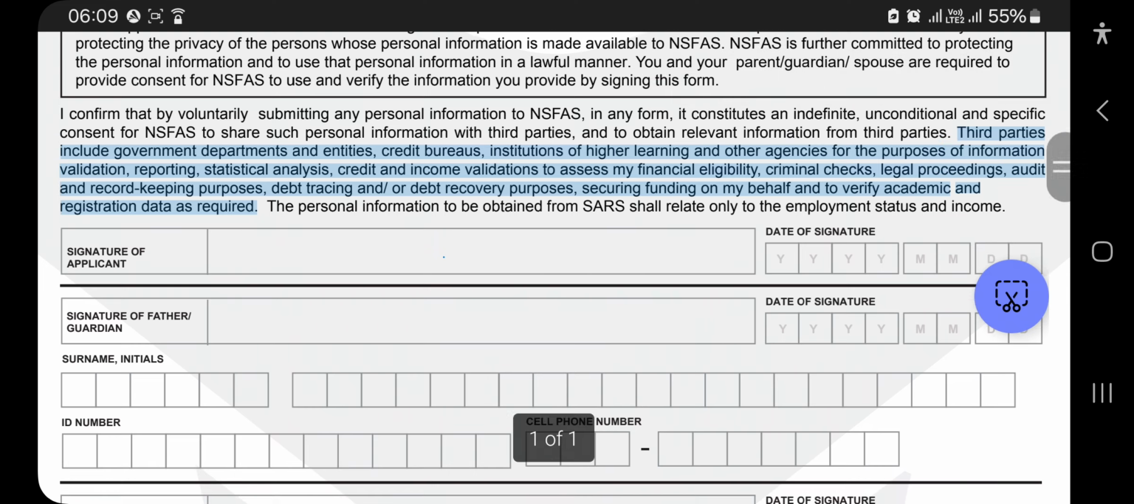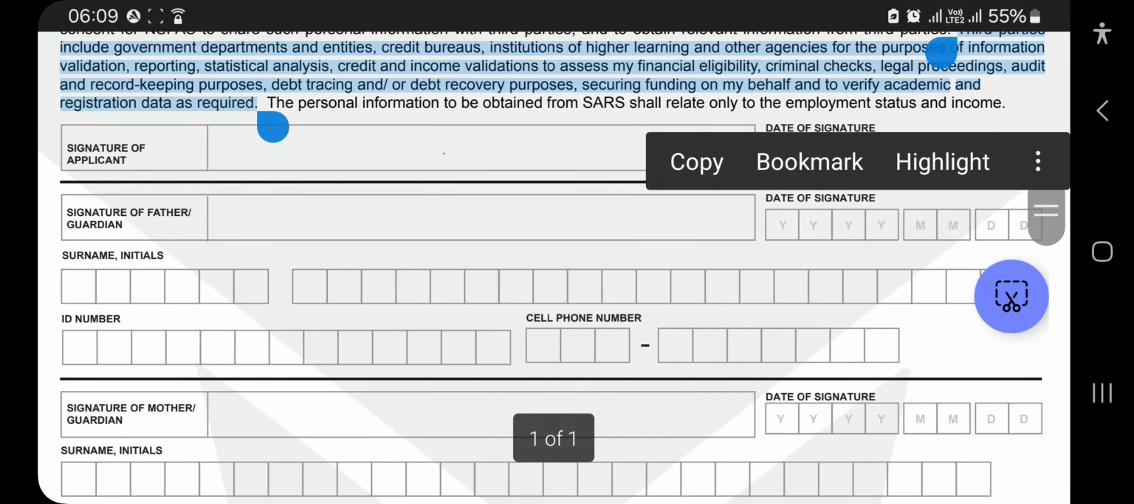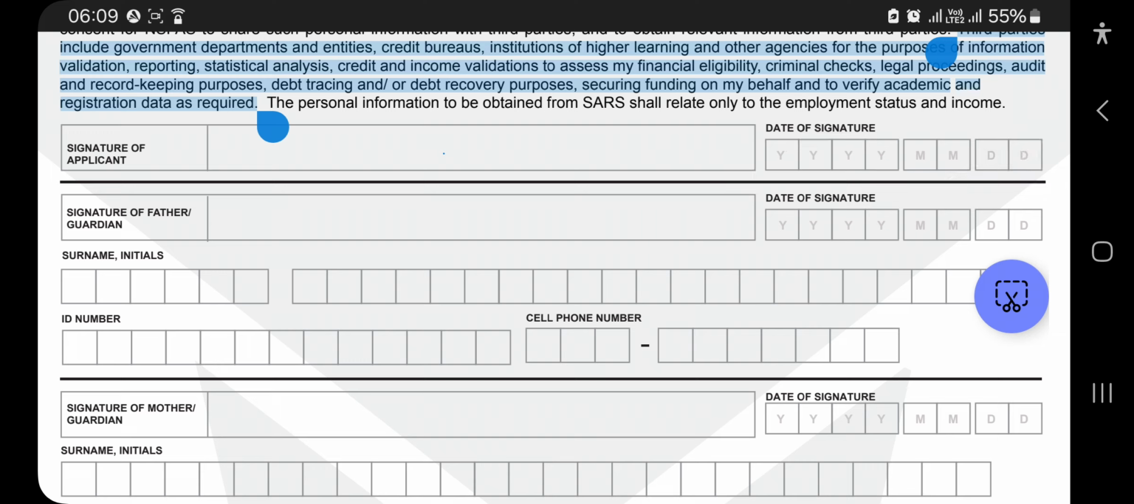So from there we go down within the boxes where we're going to put in our signature and name. The first box on the left hand side is the signature of applicant, which is where we have to sign as an applicant. Then on the right hand side is the date of signature, which means you're going to put the current date. As you can see, YMD: Y stands for year, M stands for month, and D stands for day, today's date or the current date.